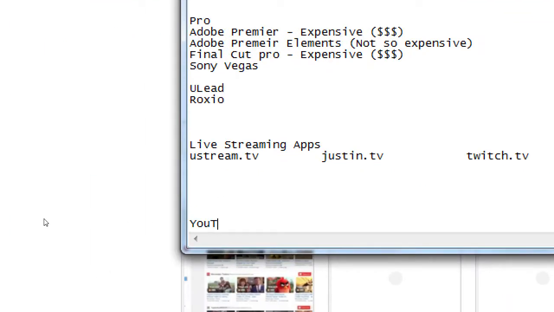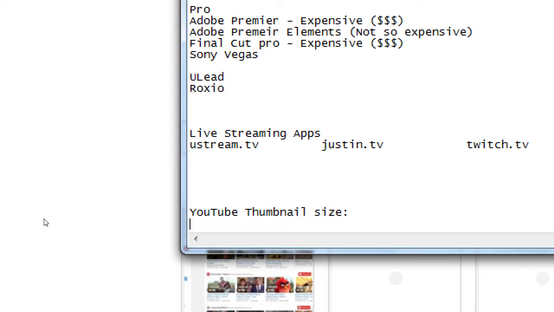YouTube thumbnail size. It's the standard 1920 by 1080 pixels. It's standard HD quality size. So in Photoshop or Paint or whatever graphic software, make your graphic for your thumbnail HD size, 1920 by 1080 pixels. It's still going to shrink it down to this tiny thing here, so if you put in a huge amount of detail on that huge thumbnail, you're not going to see it. Most people are going to see it like this.